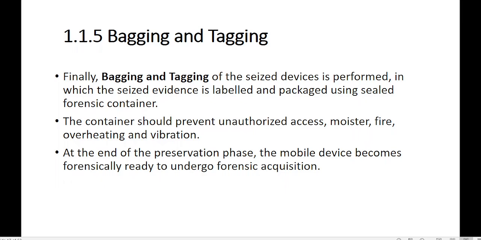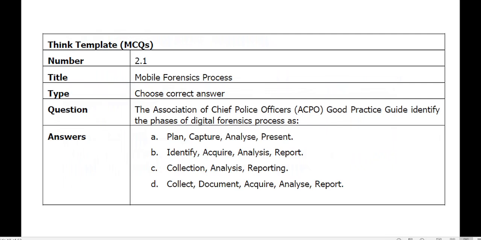Of course, prevent unauthorized access. We also preserve them for future analysis and examination. So we need to ensure that no moisture gets into them, no fire, that they're not overheating and so on. Finally, what we need to understand is that after this, the device becomes forensically ready to undergo acquisition, right? We are now proceeding to acquisition.